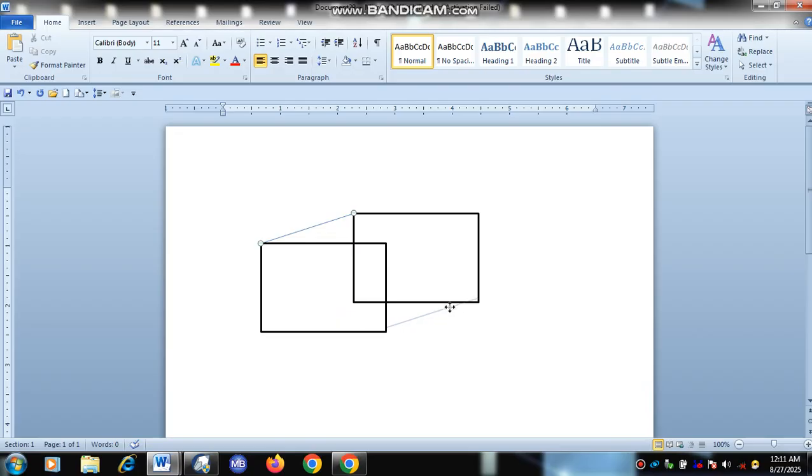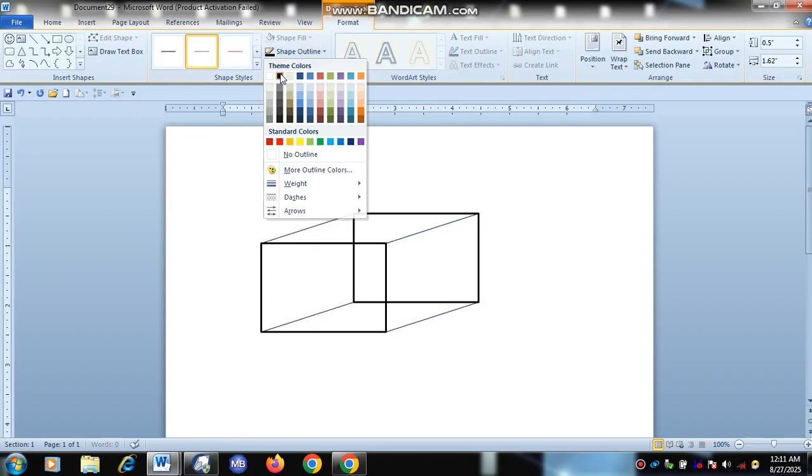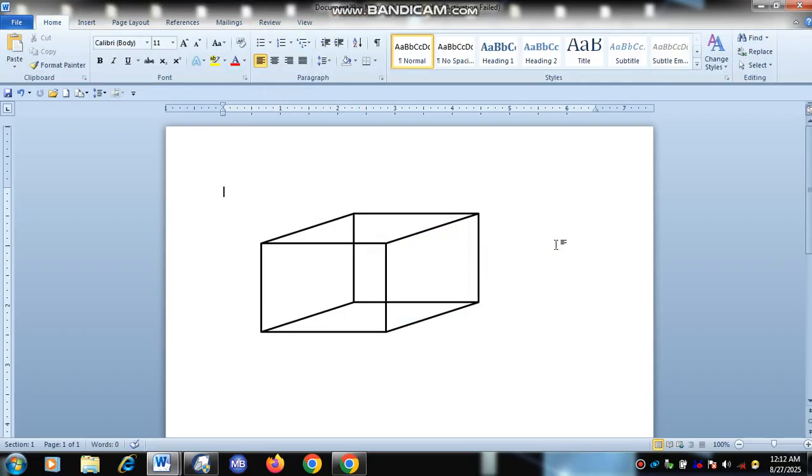So I can use it to design something like this, something like this, something like this. So you look at it now. Okay now. From there I can change the shape color, the outline of it to black, and add weight to it. Look at where you add weight to it, so that it will be equal to the one you drew before. Are they not equal now?